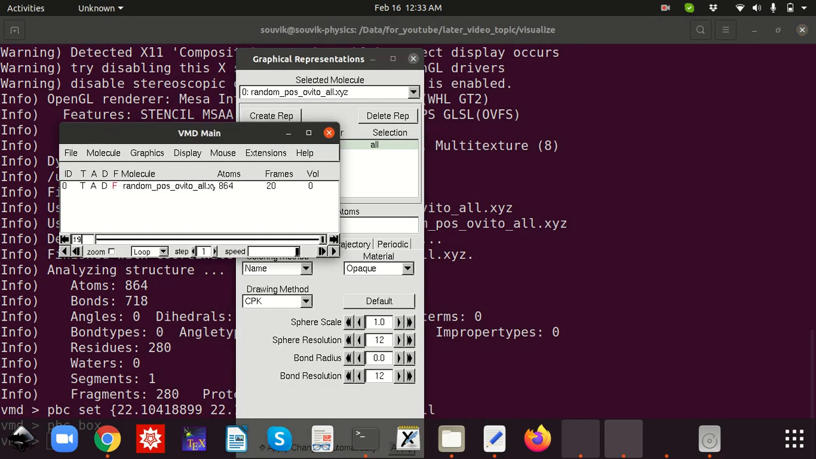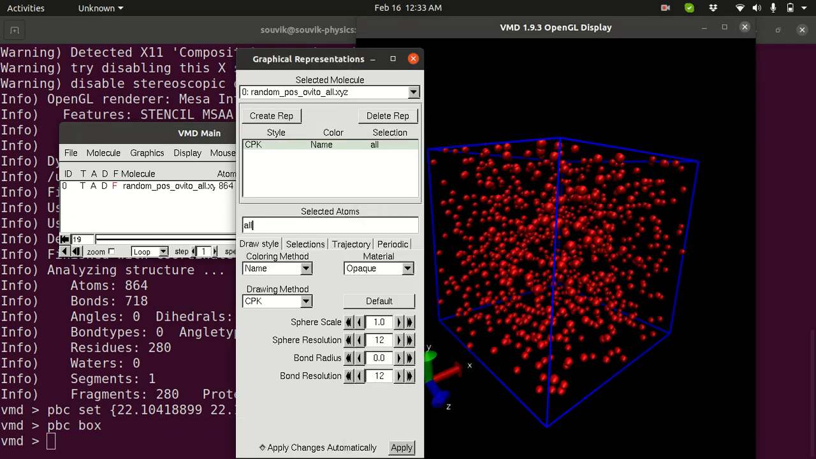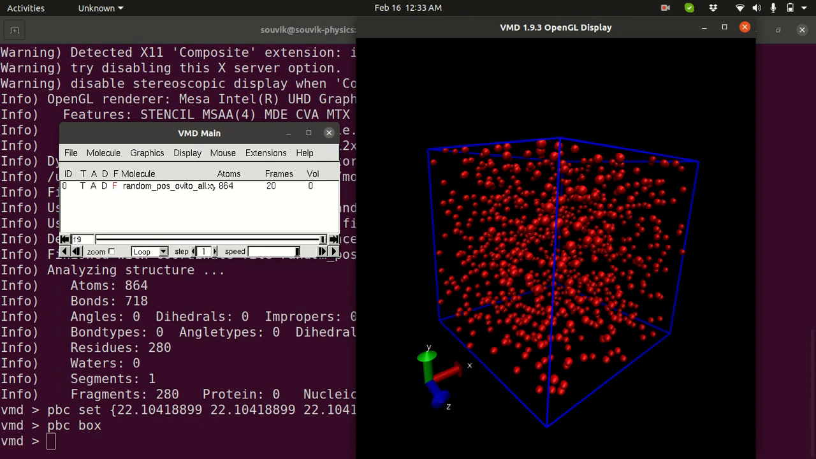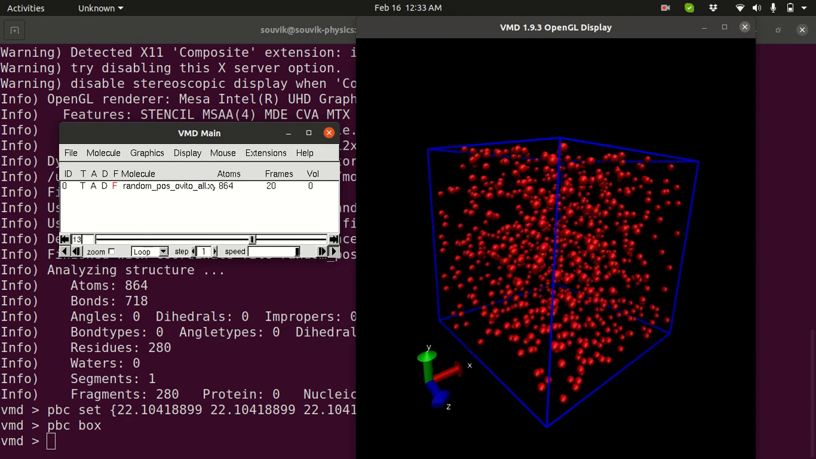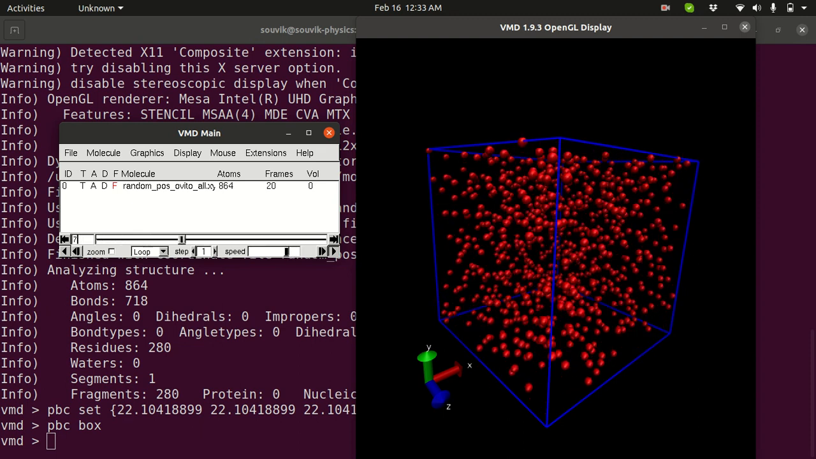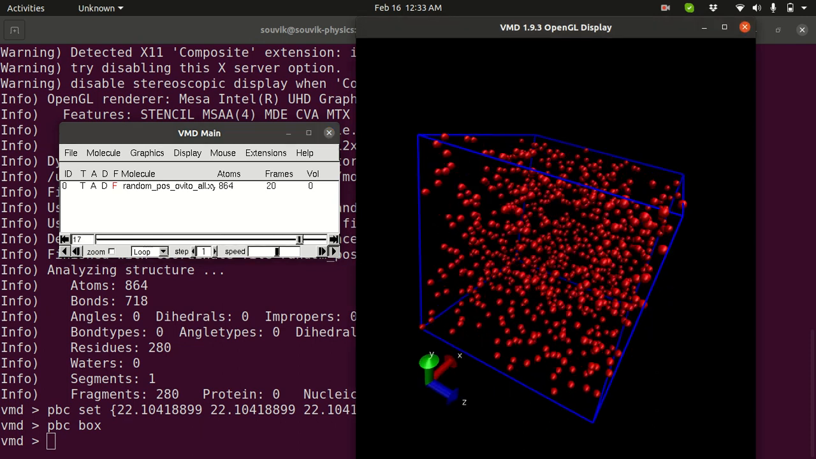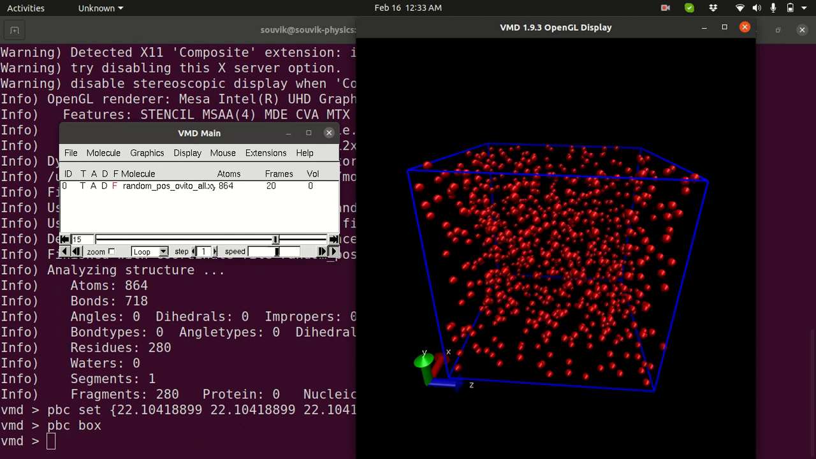Let me copy it and then paste it here, and then pbc box, and let me check it now. Yeah, so this is how it looks, and now it will be animated because you can see the 20 frames are there. So for VMD, for animation, this space is necessary. So now if you just click on this, yeah, you can decrease the speed a bit. Right now this is very high speed, so you can decrease the speed and then visualize in any of the planes. So this is how animation in VMD works.